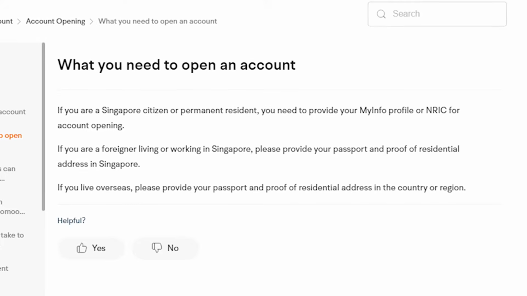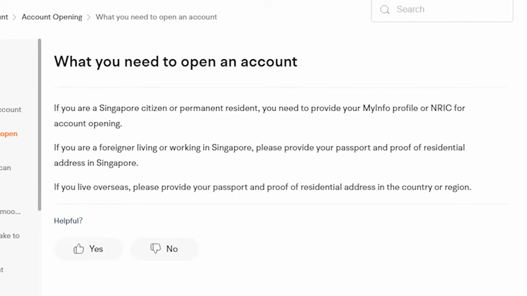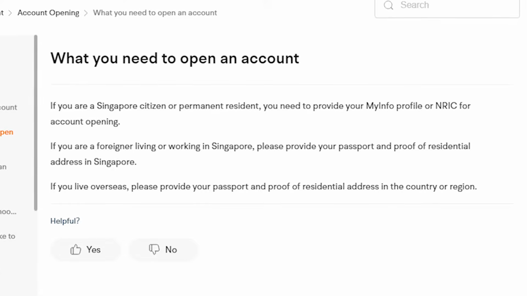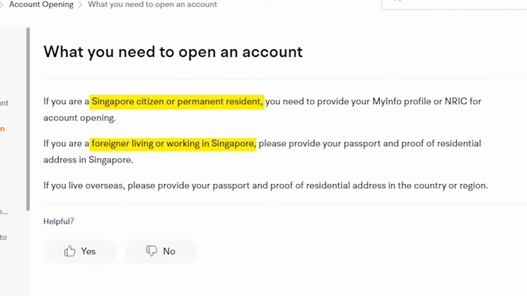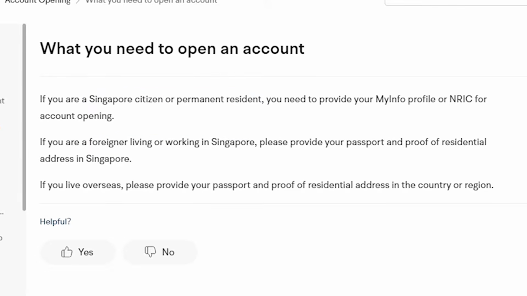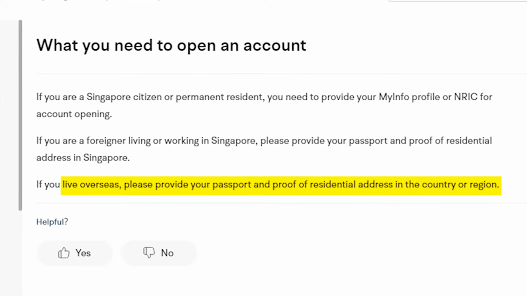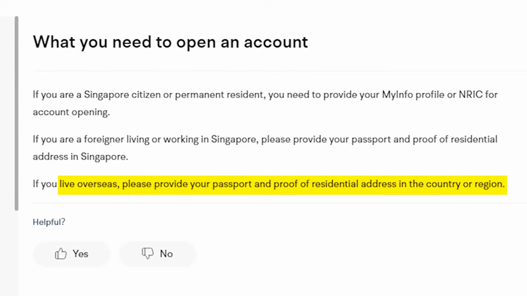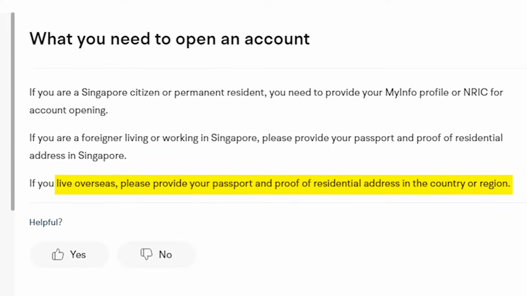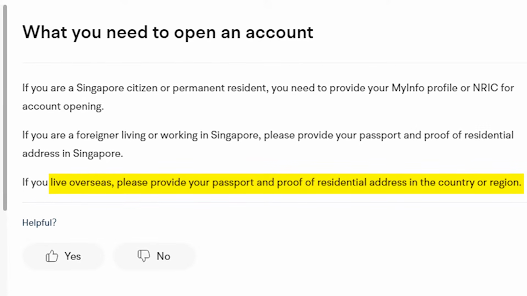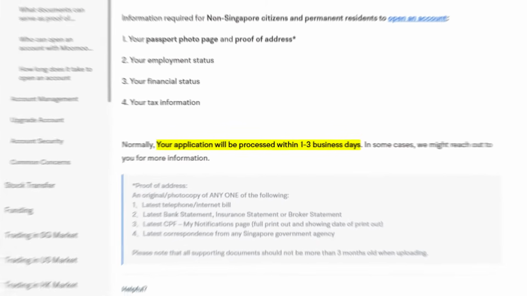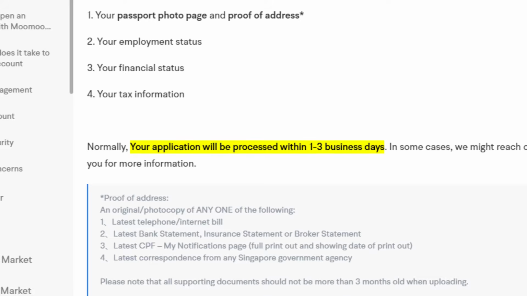And just in case you are wondering, you are eligible to open a Moomoo Singapore account as long as you are a Singapore citizen, permanent resident, or a foreigner who's either living or working in Singapore. Or if you are a foreigner who's living overseas, you should also be eligible, though you will need to provide your passport and proof of residence address in your country for verification purposes. Once you are done, your application will be processed within 1 to 3 business days. But from my experience, it can even be as fast as 1 day.